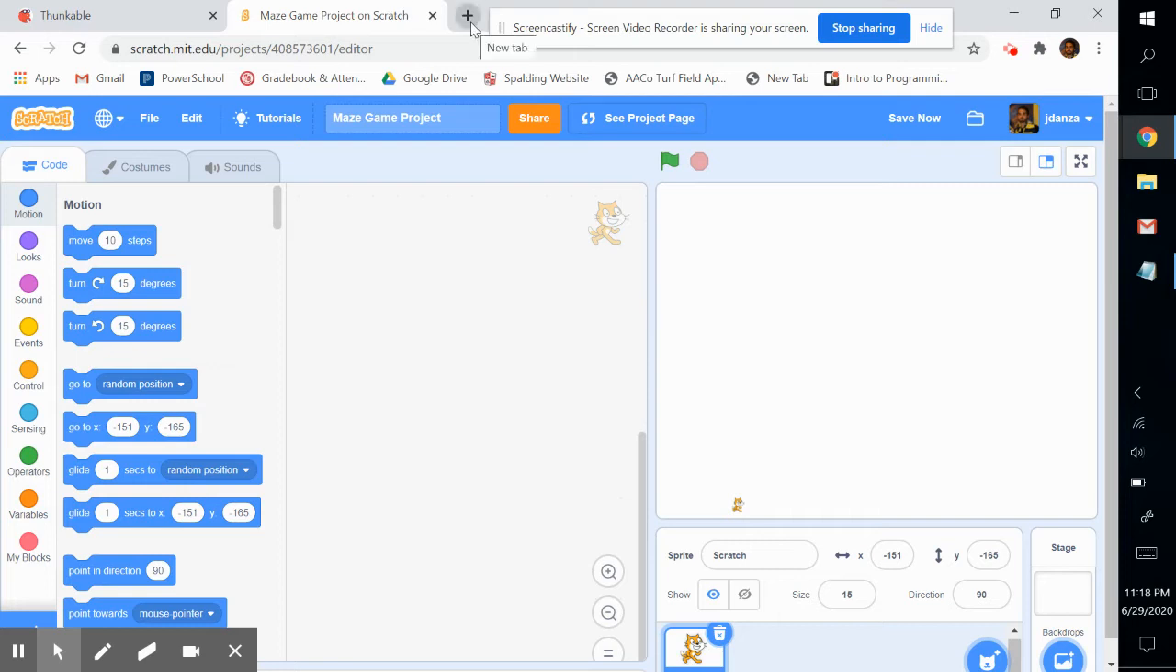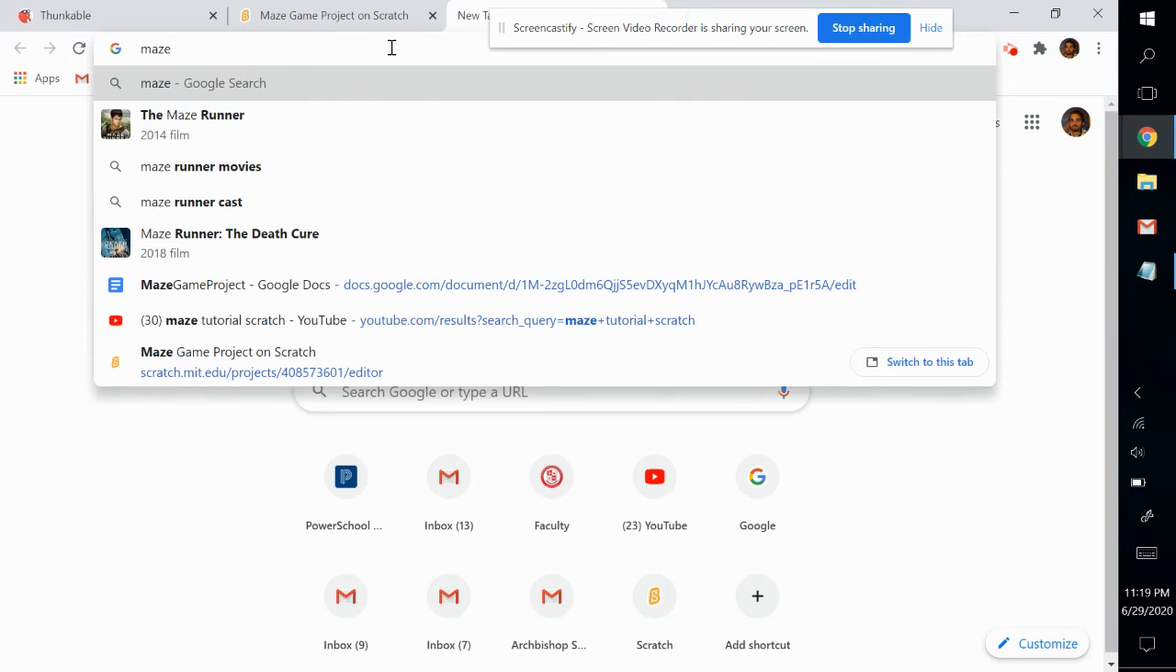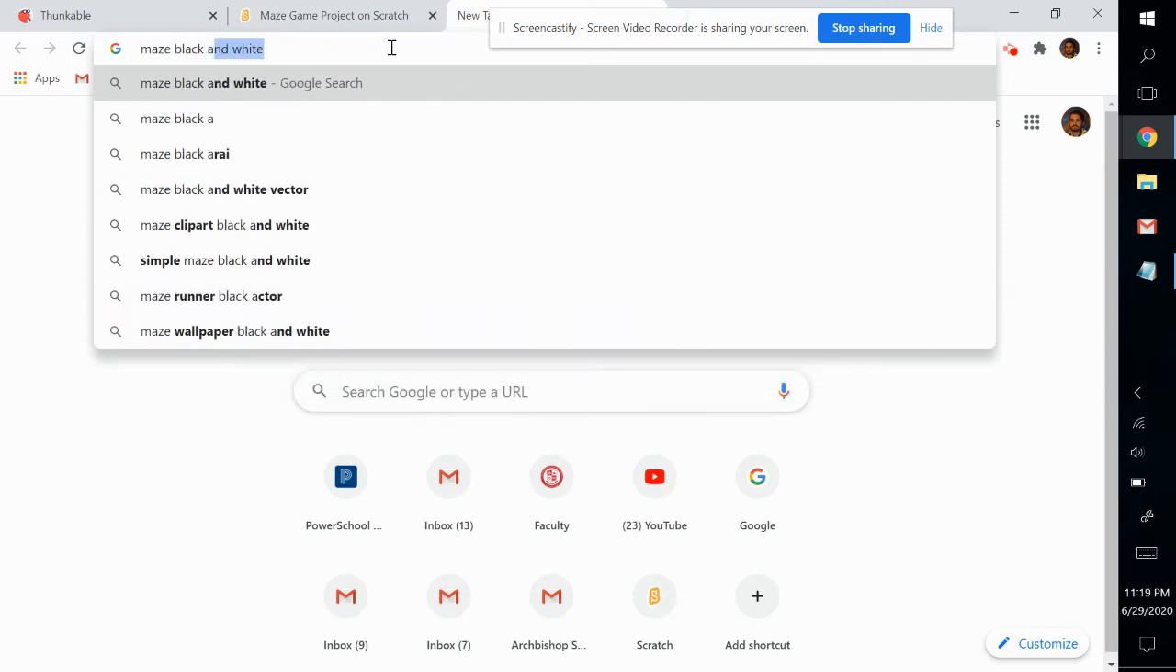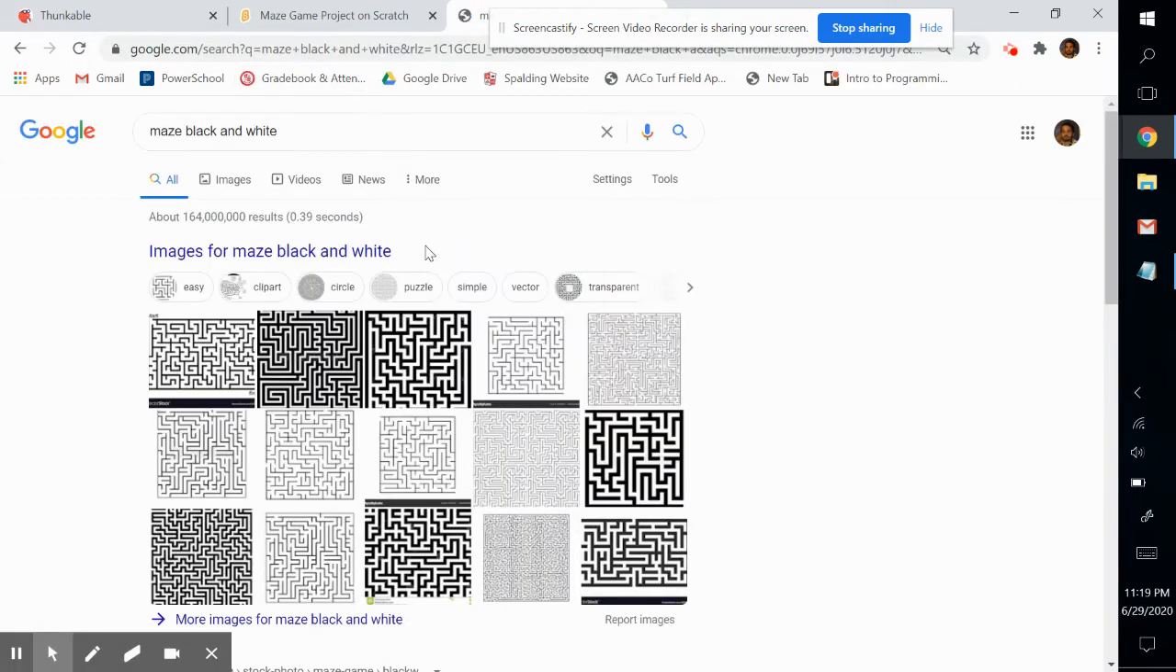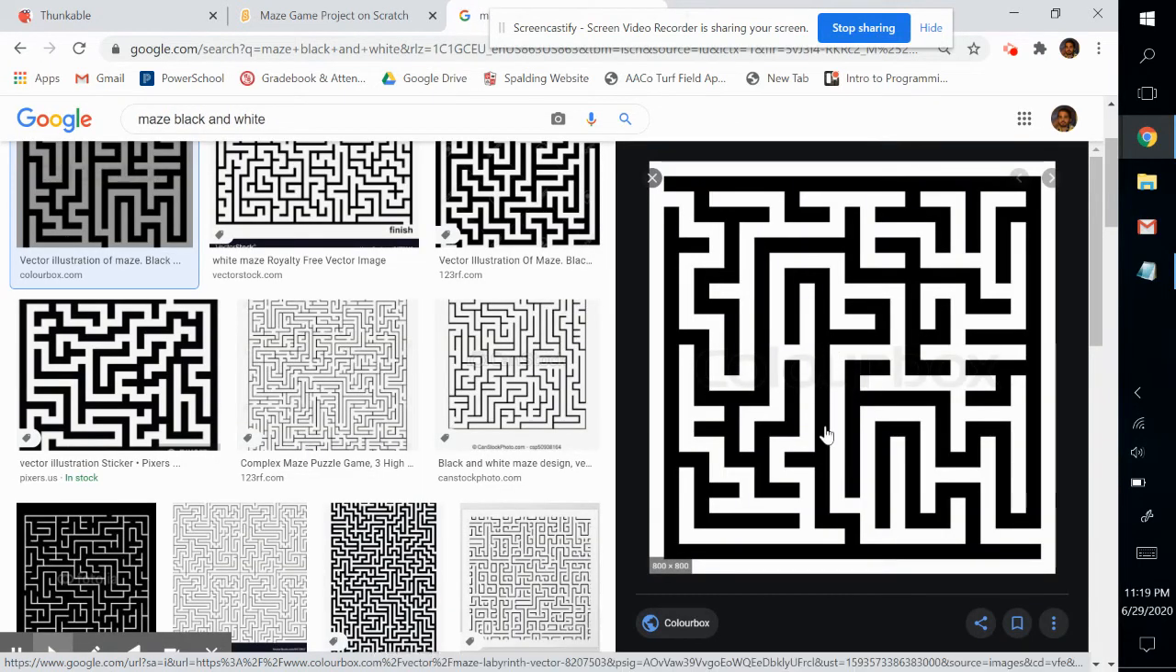Now I'm going to go online and find a black and white maze. You can choose any one that you want. I would choose one that has very dark black lines in it. You don't want to choose a maze that is very pixelated and blown up, meaning that you can almost see through the walls. That's not one solid black color. Choose one that has a solid black color like this. Doesn't have to be this one.